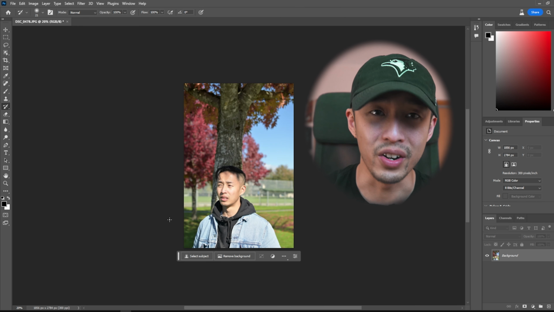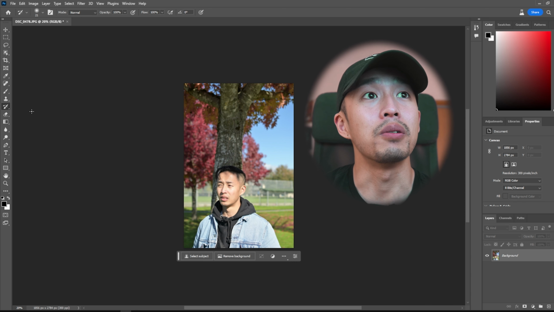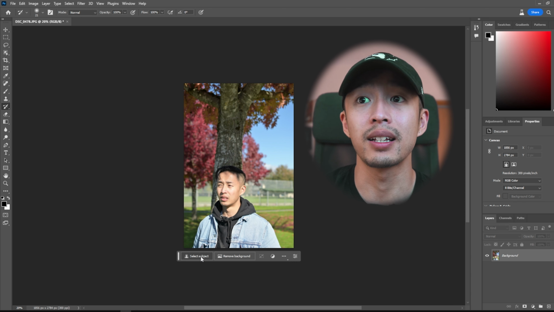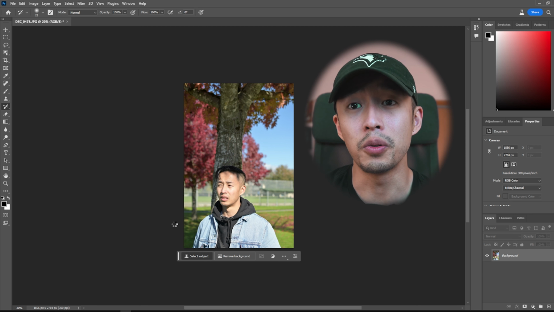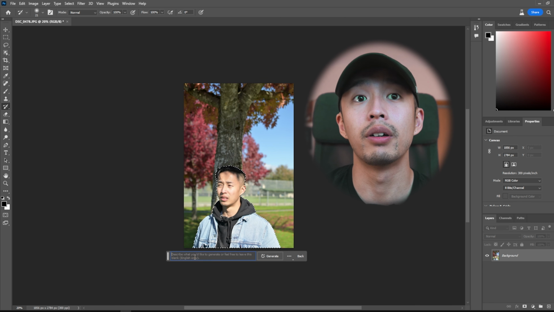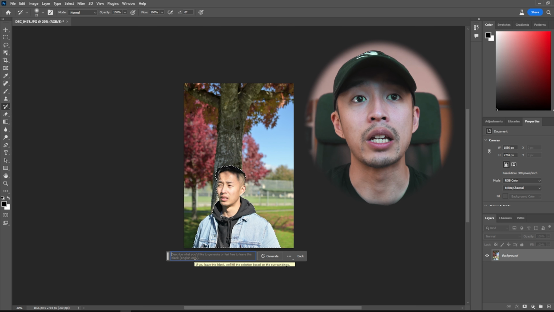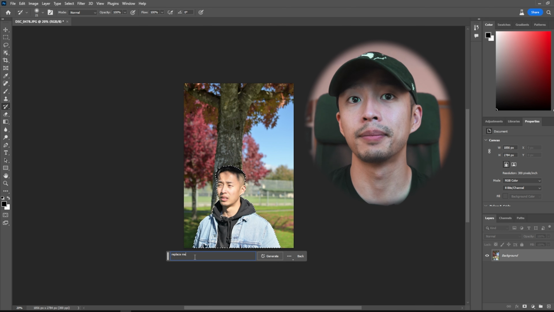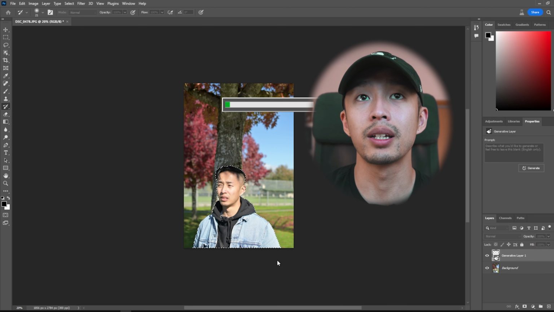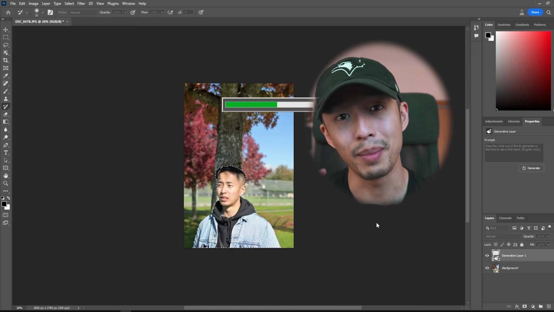But wait, there's more. Here is the AI portion. So all I need to do now is select subject. And then what you want to do is let Photoshop, this little option right here, generative fill. Now I can be like, replace me as a subject. Hit generate. It's going to have a generative layer right here. And just wait a little bit and look at this magic.